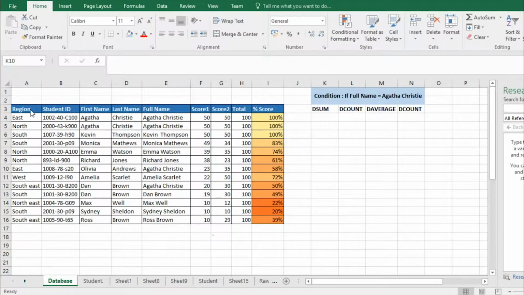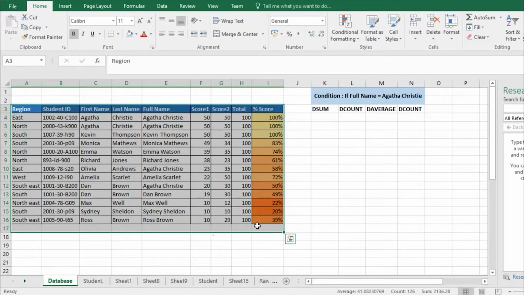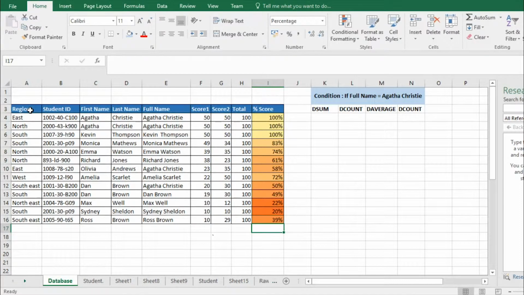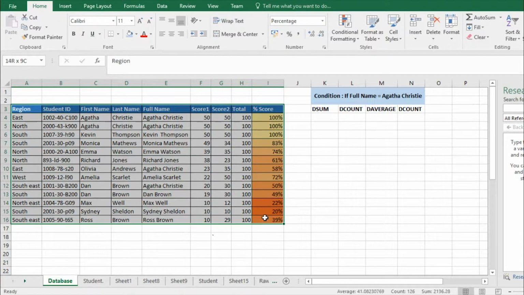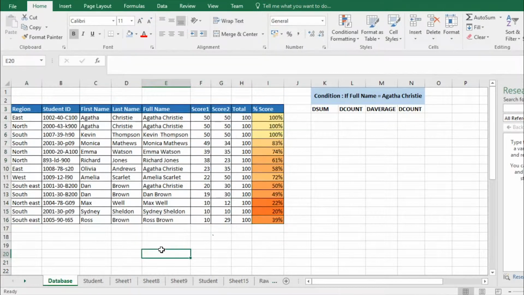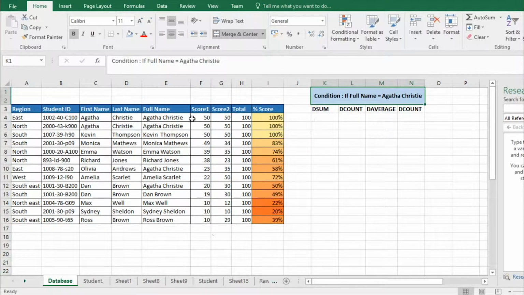Say, for example, I have my data here with a student database and their scores, and the percentage scored. Here I may have multiple columns with a number of records of students and their scores. But if I want to find out the sum of the scores of any one particular student, let's take the sample student Agatha Christie, I can make use of database formulas here to pick out records pertaining only to the selected student, and accordingly their scores as well.